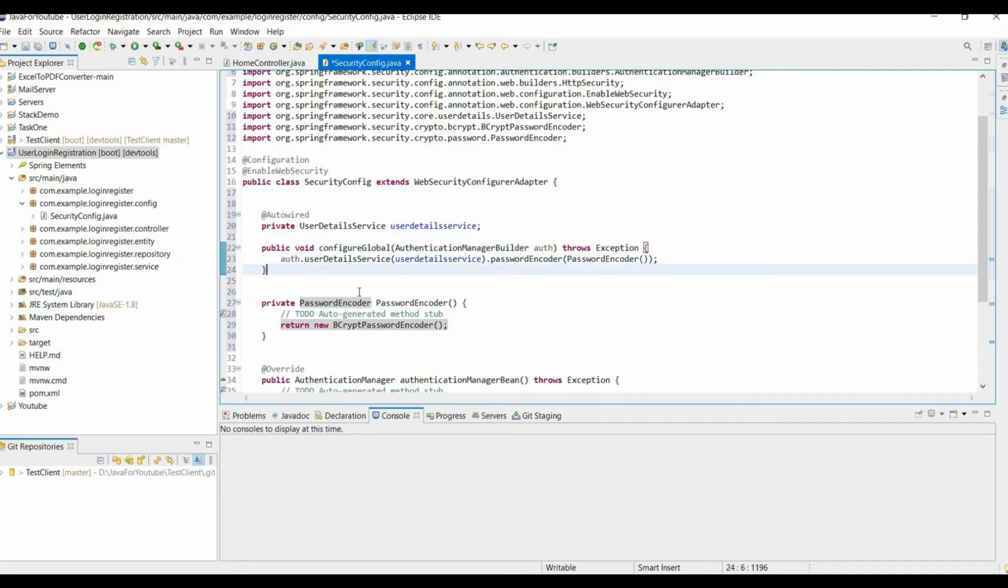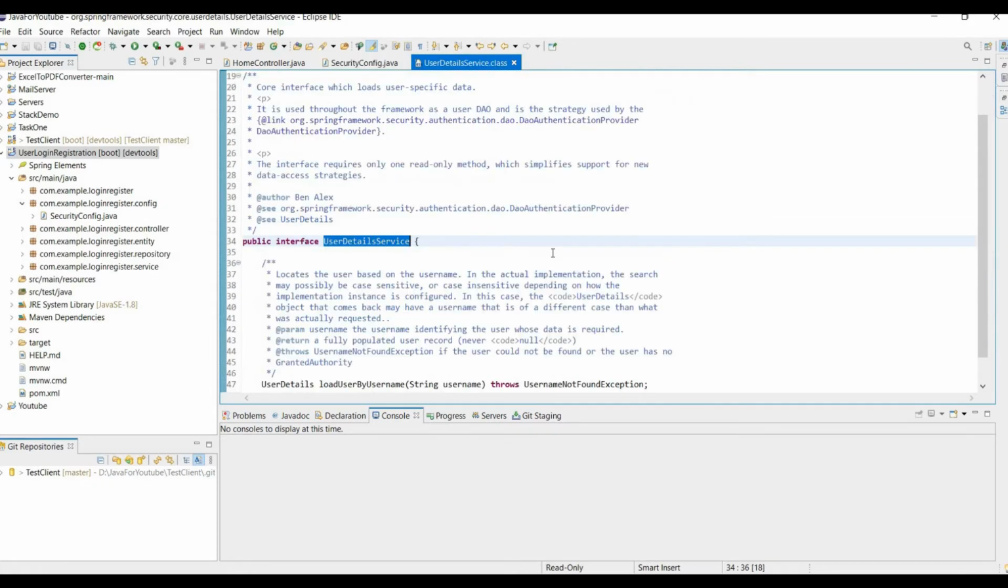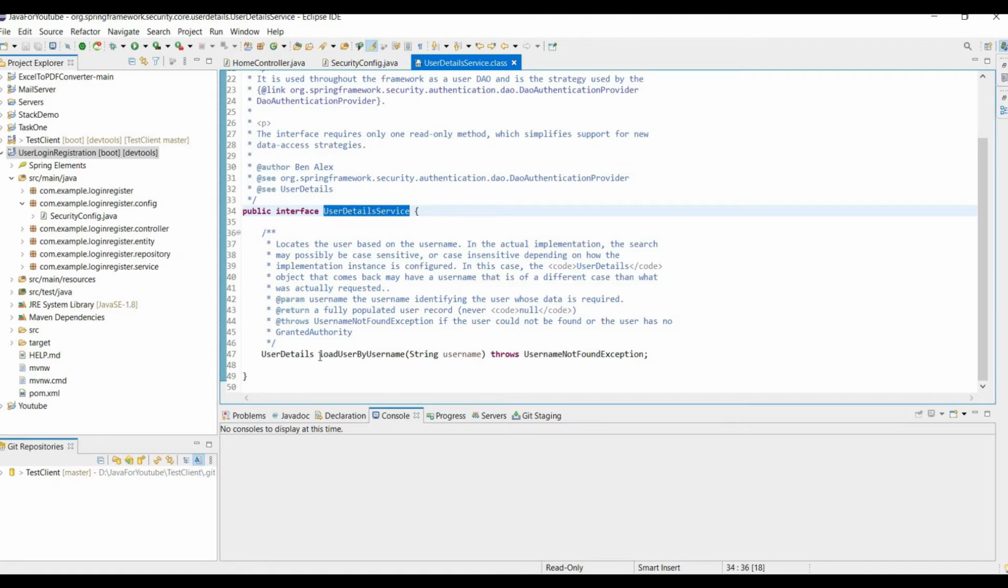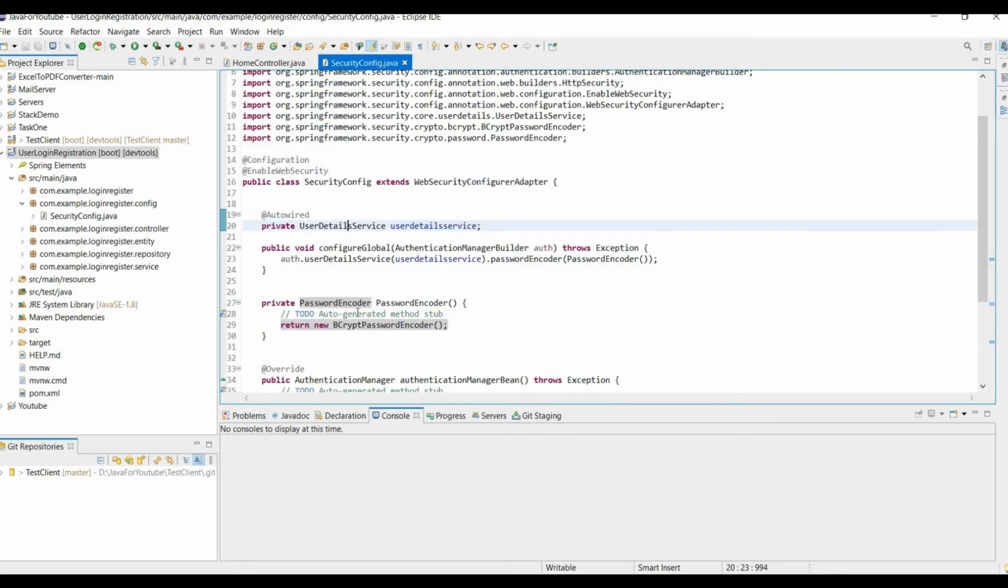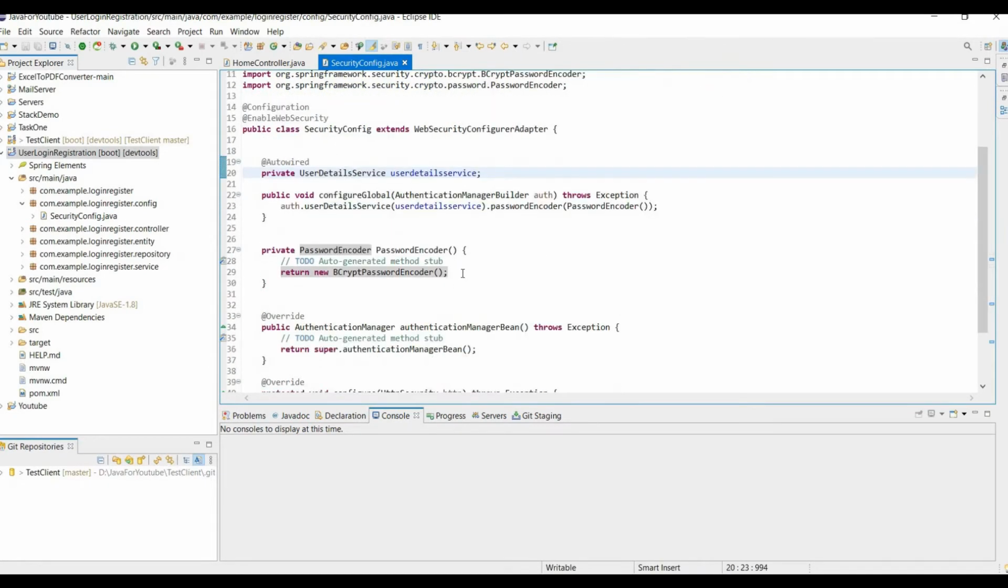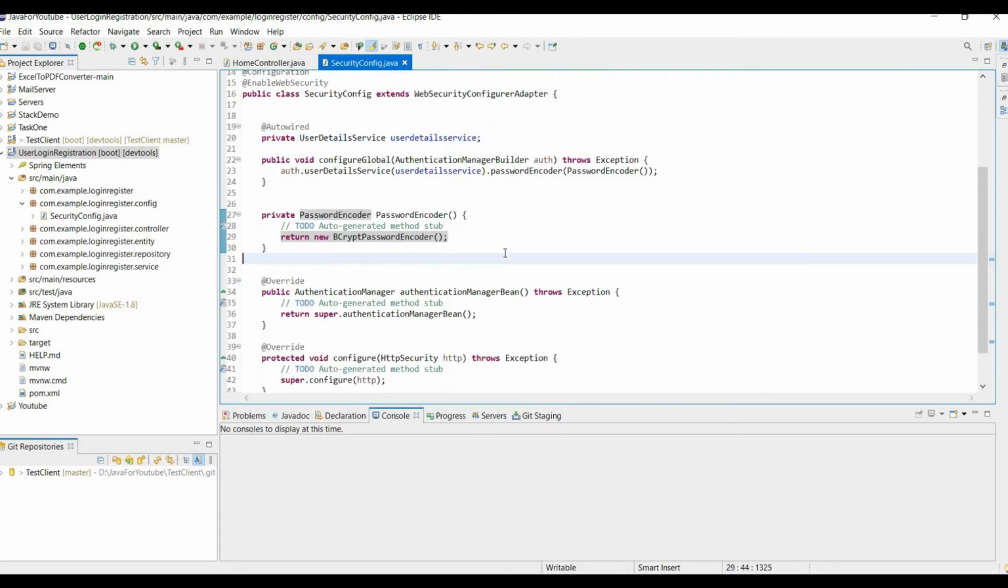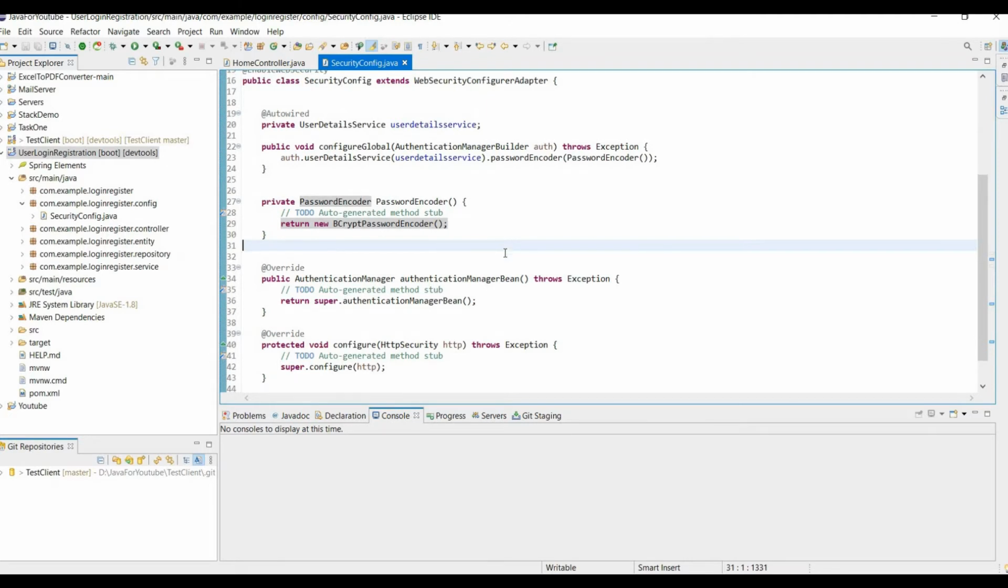Let me show you why I use this one. Here it is fetching the username. Load by username. So it takes the username and it takes the password. You got it?